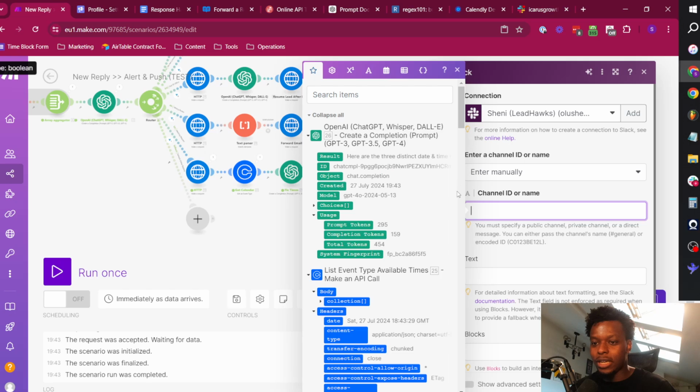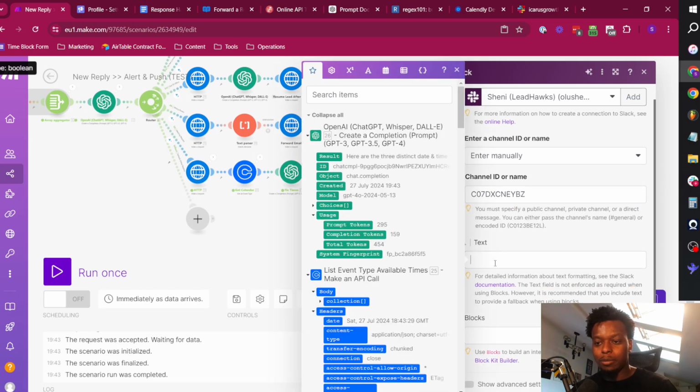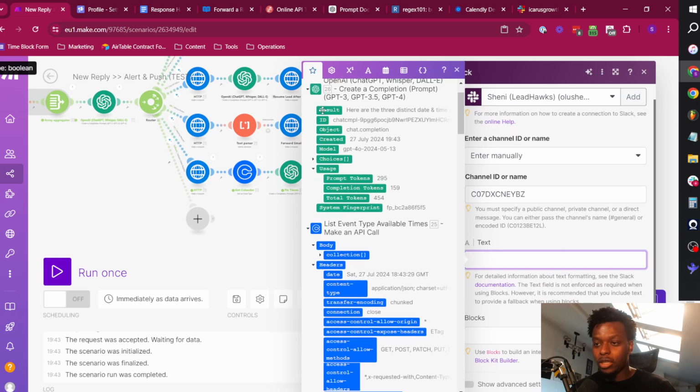We can just copy and paste that straight in. And that is giving us the channel ID/name. And from here, we just need to build out the text. And the text is going to be, so-and-so has just requested a meeting. Here are the available times. This is the information about the person. Reply to them here.